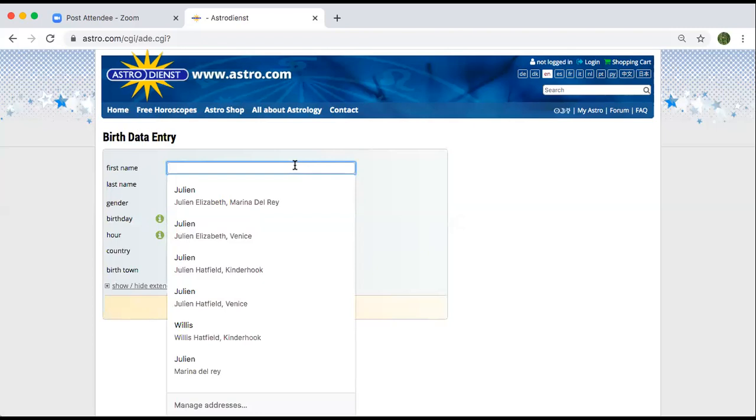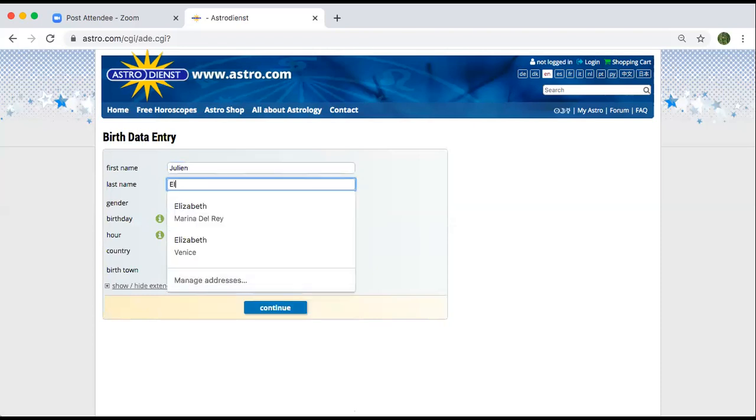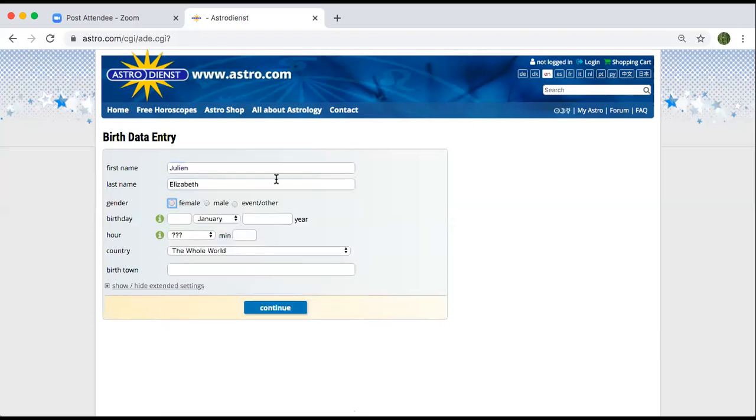Typing in my name, Jillian Elizabeth. You can choose a specific gender that you might identify with, or if you'd rather not say, you can select event or other. I identify as a female, so I'll select that. My birthday is September 4th, 1987.